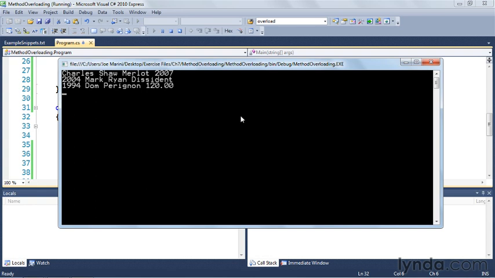Just to recap, overloading a method is when you declare a method with the same name, but with a parameter list that's different each time. In this example, I showed you how to do it with the constructor, but you can do this with any methods. It doesn't have to be the constructor. You can't do this with properties. You can't do this with fields. You can do this with methods.